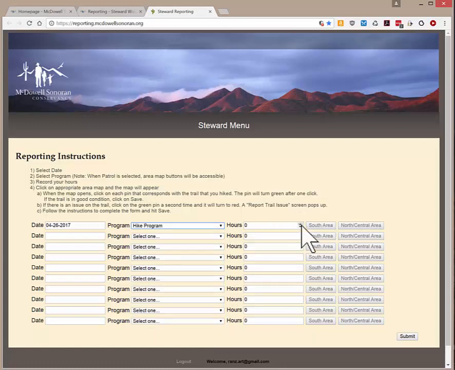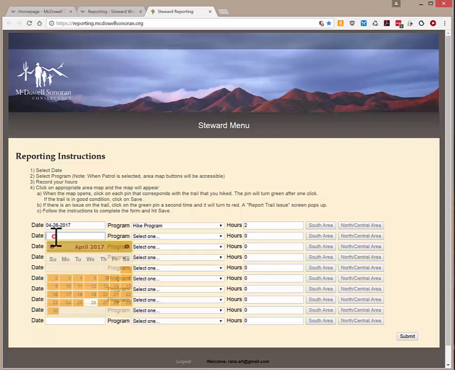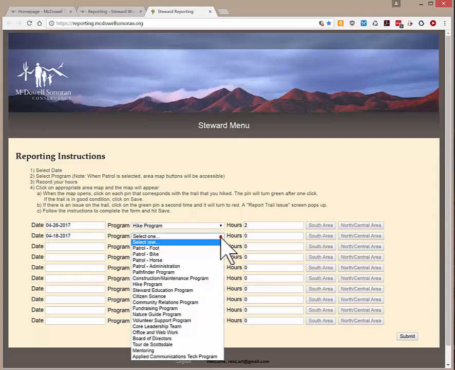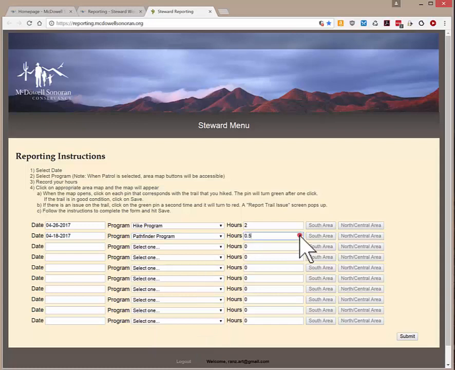And when I go over to the hours, we have up and down buttons, and we can click on those to add hours in half-hour increments. Or if we get carried away, I can back it down to 2, which is what we did today. You can also enter multiple dates here. Let's say we did a pathfinding program last Tuesday, so I can go back and highlight the 18th, and it will fill in the date field with the 18th. Can select the Pathfinder program, as I said, and again, 2-hour sessions.